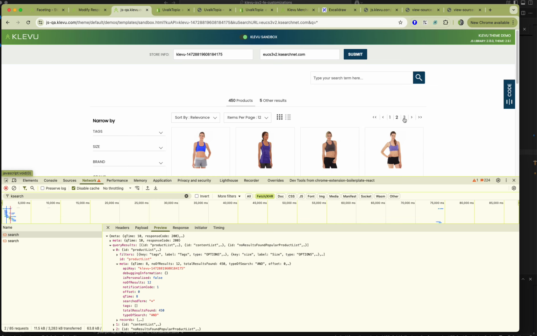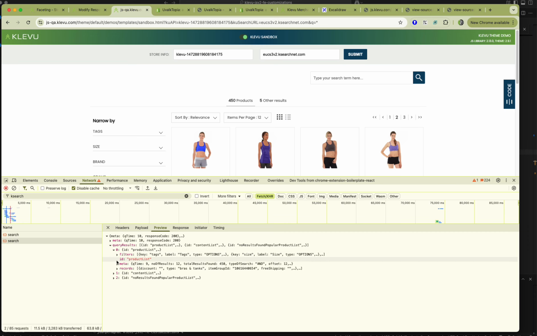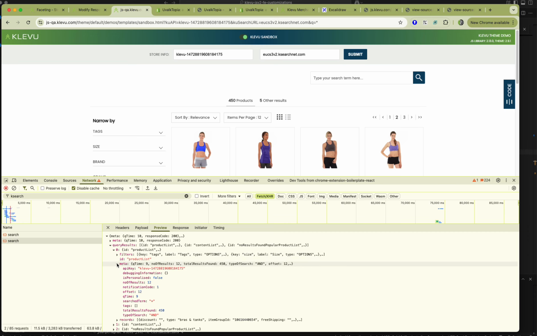If I go to page number 2 and I take a look at that request, and I take a look at my product list and my metadata, I'm still looking at a number of results 12, but this time the offset is 12 out of those 450 products. So that starts me off at product number 13, 14, 15, so on and so forth until I get to the 24th product. That's what I'm looking at in this request.